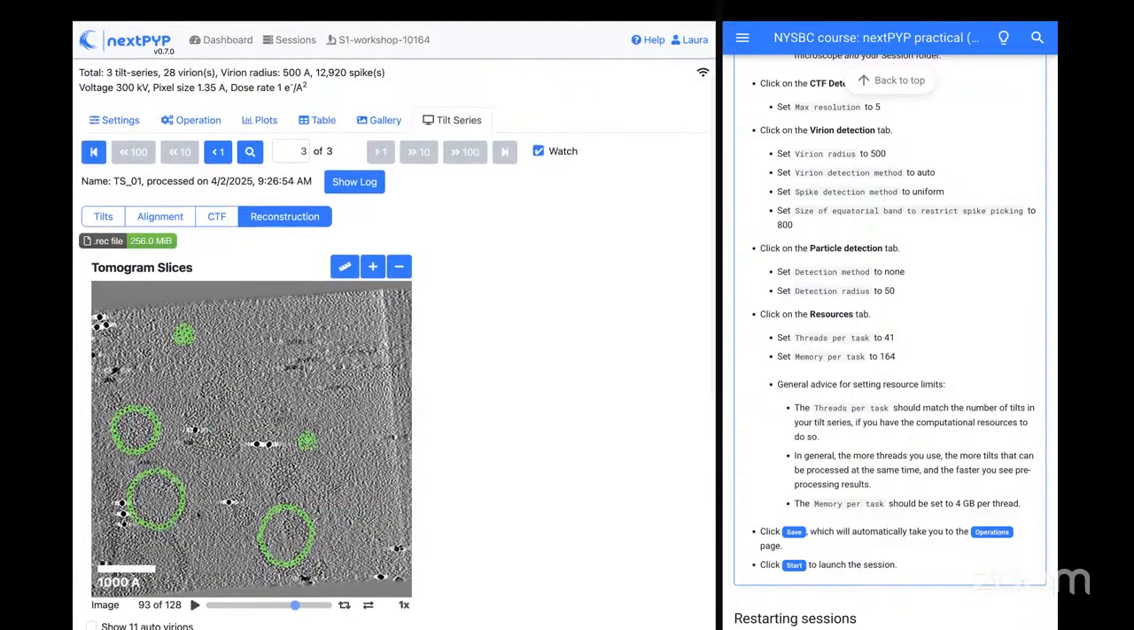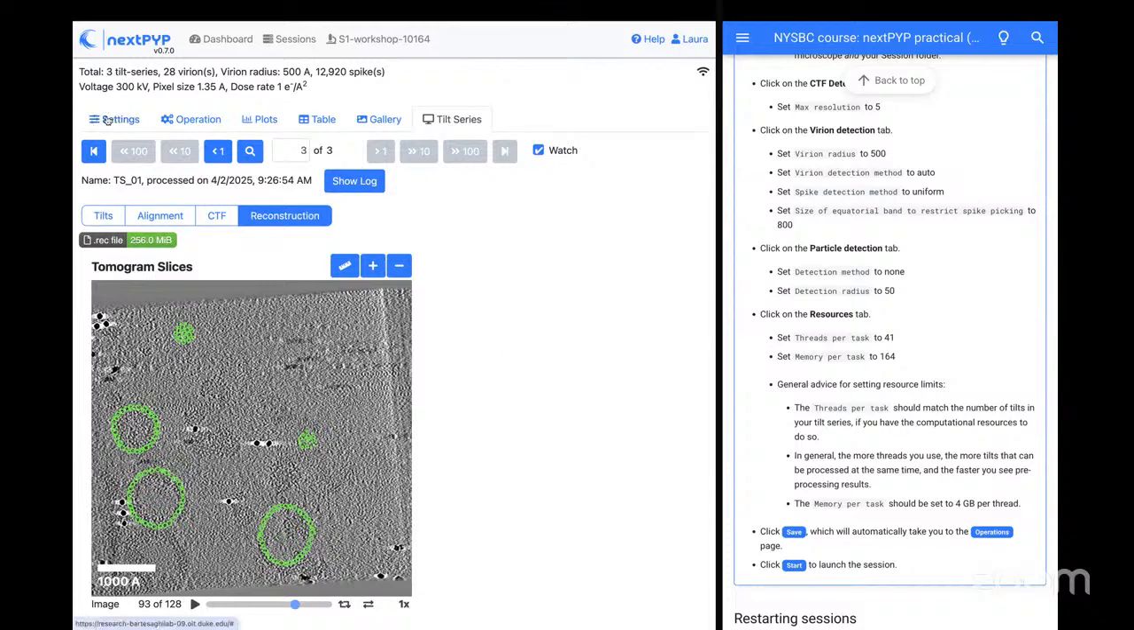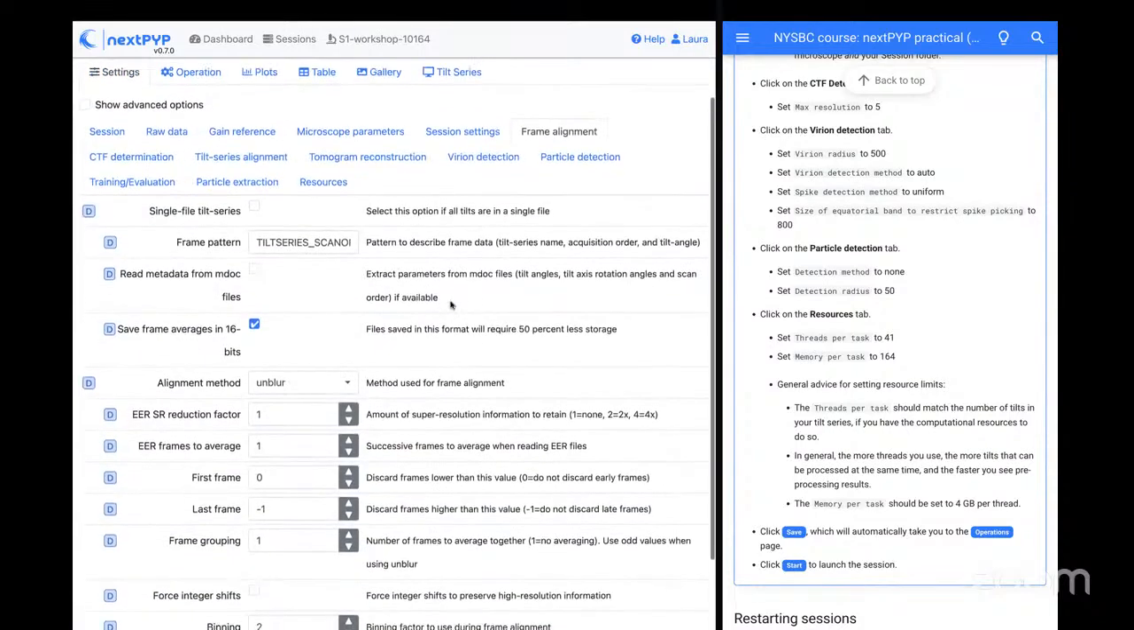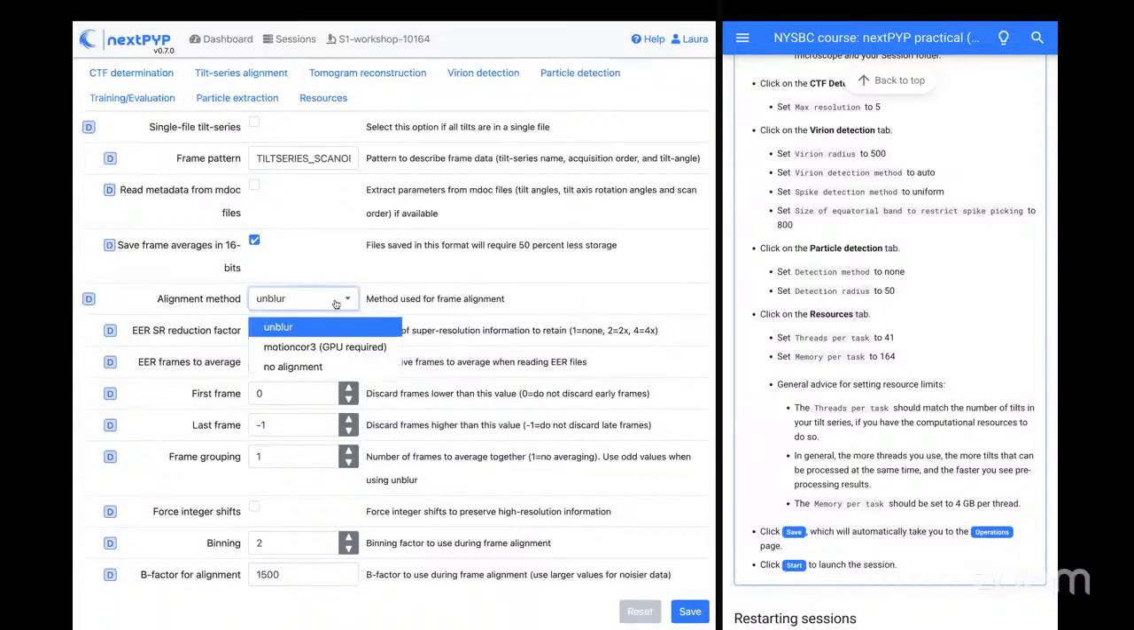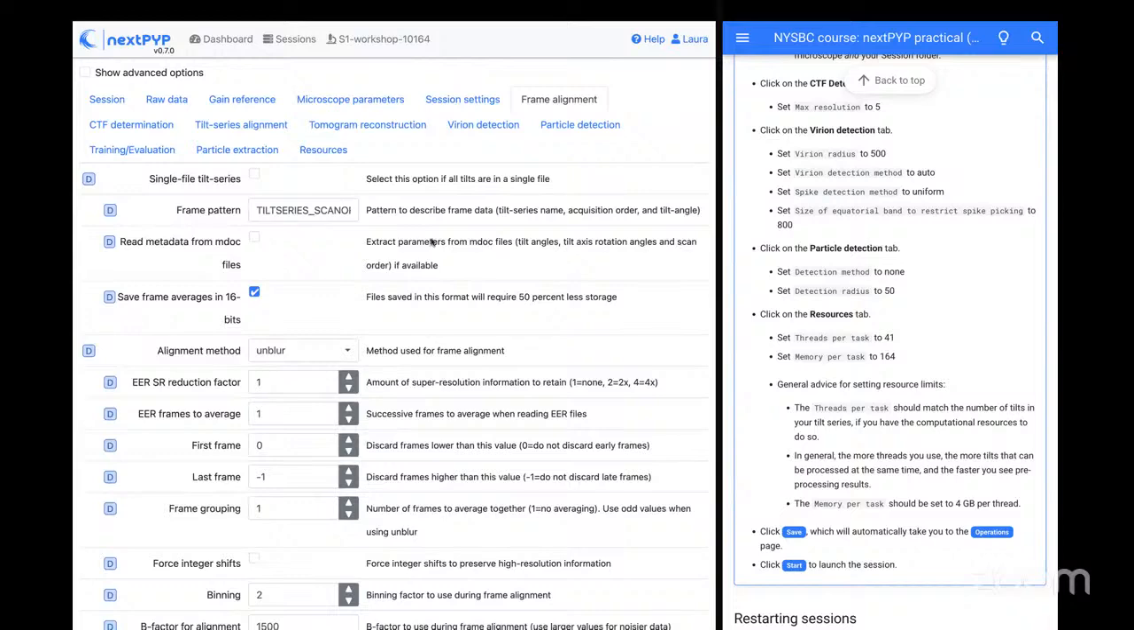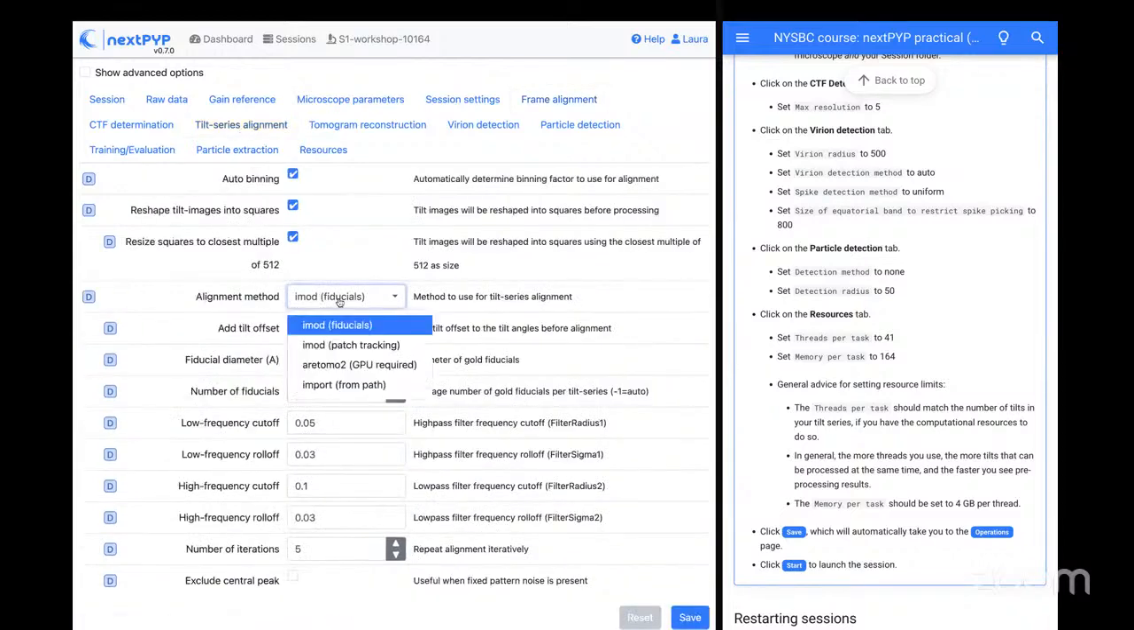Okay. So any questions on this tab? It should be hopefully review from what we saw yesterday. I'm just wondering, things like aligning by fiducials, was that something in the settings you had beforehand? Yeah. Could you do patch tracking if you wanted? Yeah. So Unblur is frame alignment. For tilt series alignment, you have IMOD fiducials or IMOD patch tracking. Gotcha, okay. Etomo and stuff like that.